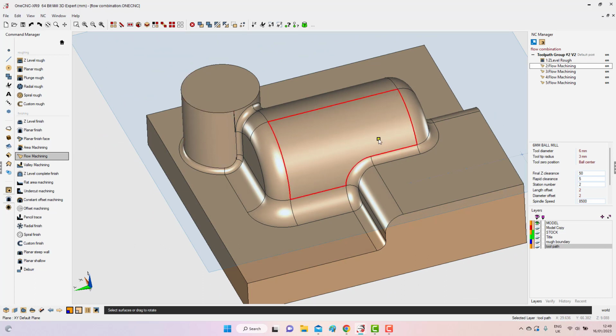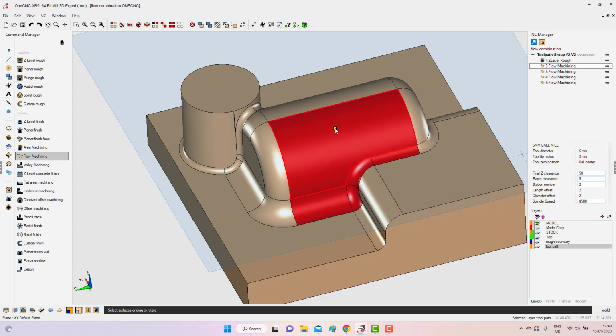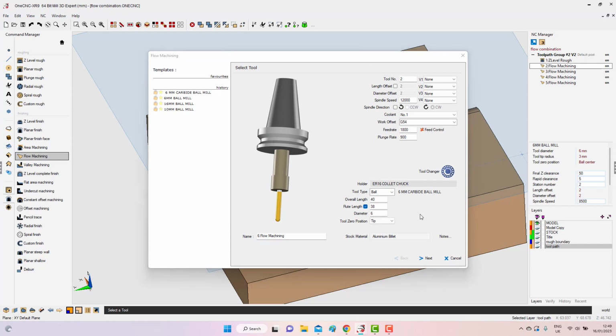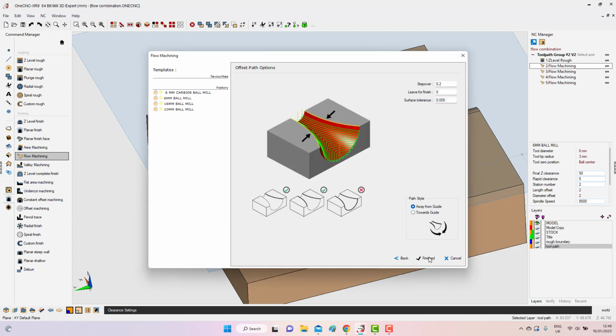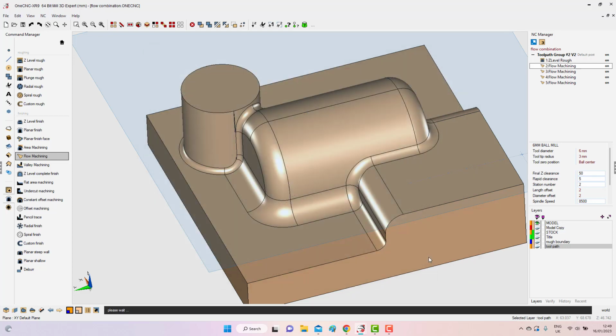So again, we'll select the surfaces in question, right hand mouse click, select the guide and right click again. We'll just push through these forms. We're going to remain with the same step over and finish.